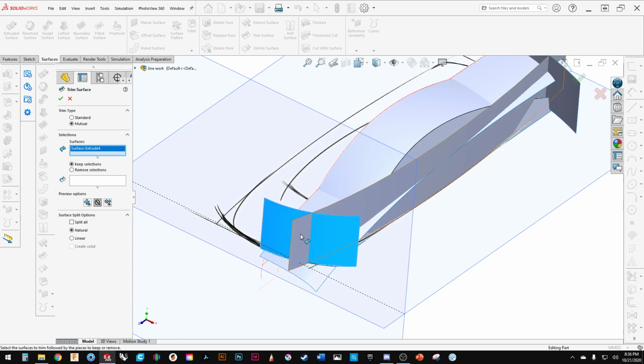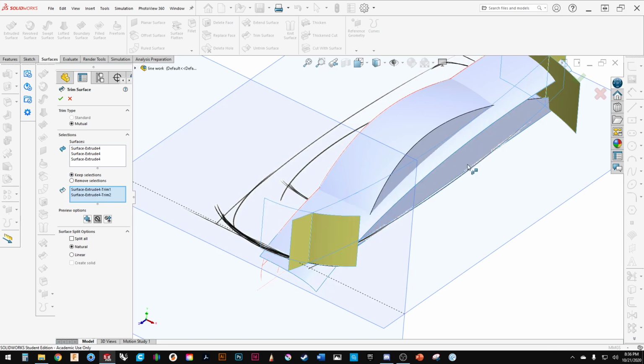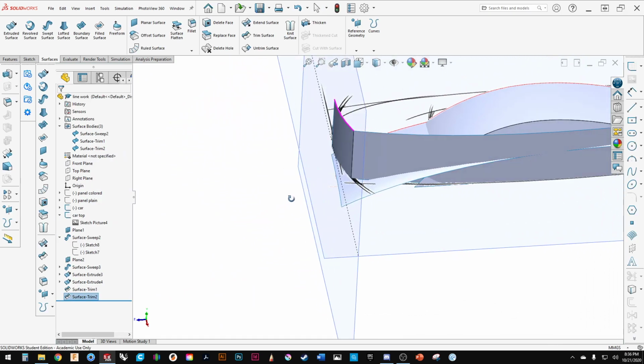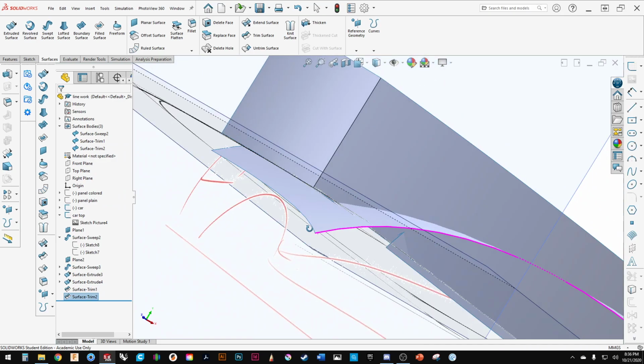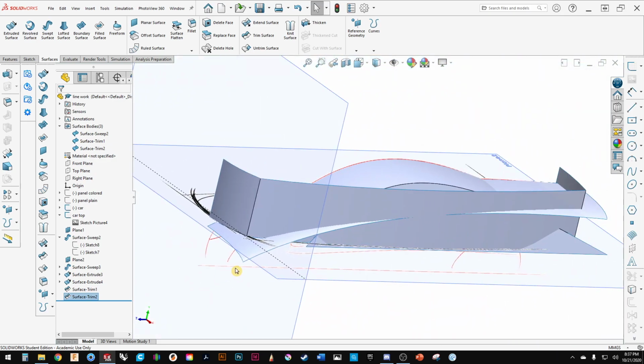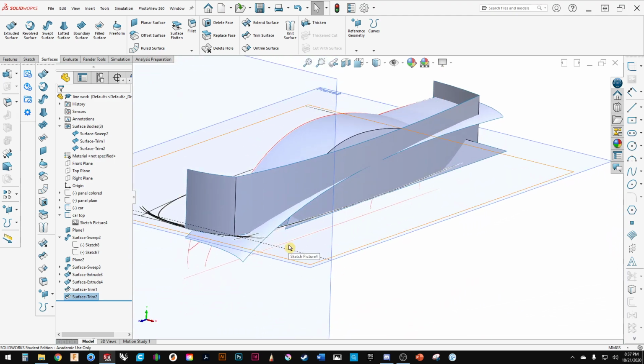We want to trim this one, and this one. And the sections we want to keep, we're going to keep this, we'll keep this, and we'll keep this. So now you can see I've got that form. What happened here? Okay, so here's something I didn't do right.